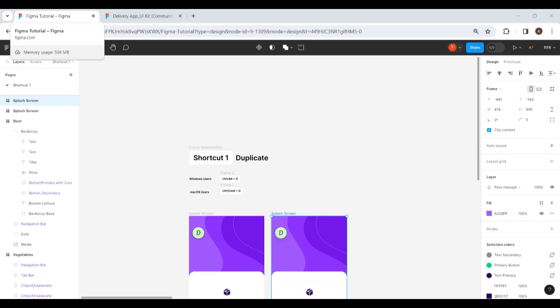Today we are diving into the world of UX UI. If you're passionate about creating user-friendly interfaces and delightful experiences, you're in the right place. I'm excited to show you a few tips and tricks that are going to save you a ton of your time.